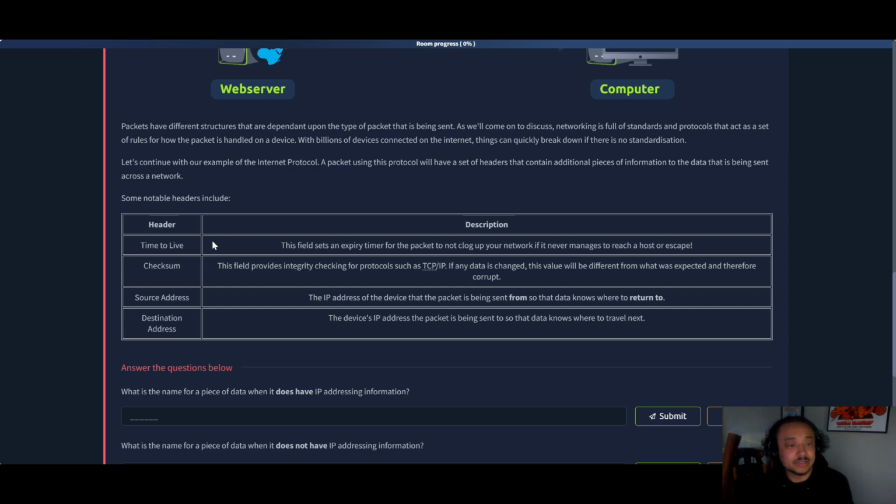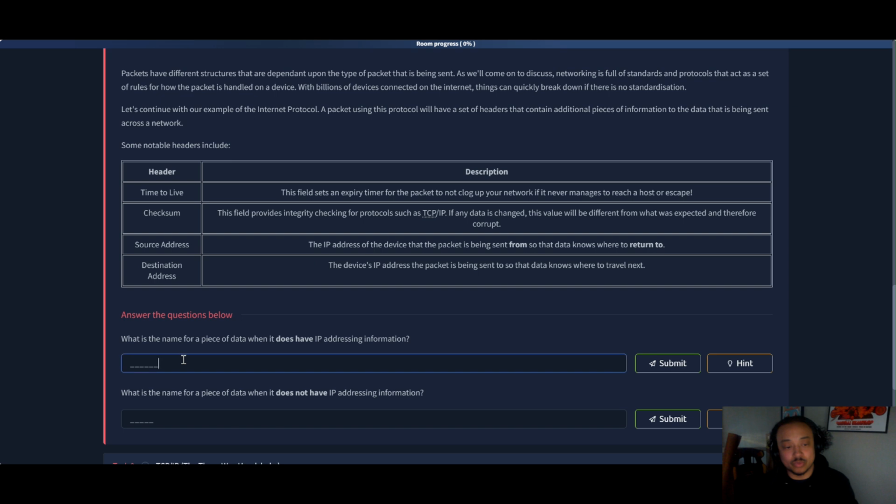There's the checksum value in the header. This provides integrity checking for protocols such as TCP/IP. If any data is changed or damaged, this value will be different from what was expected and therefore corrupt. The source address is the IP of the device that the packet is being sent from, so the data knows where to return, and the destination address is the IP of the device the packet is being sent to, so the data knows where to travel next. So your expiration date, how to prove it is valid and what you actually sent, the integrity of it, where it's coming from, and where it's going to.